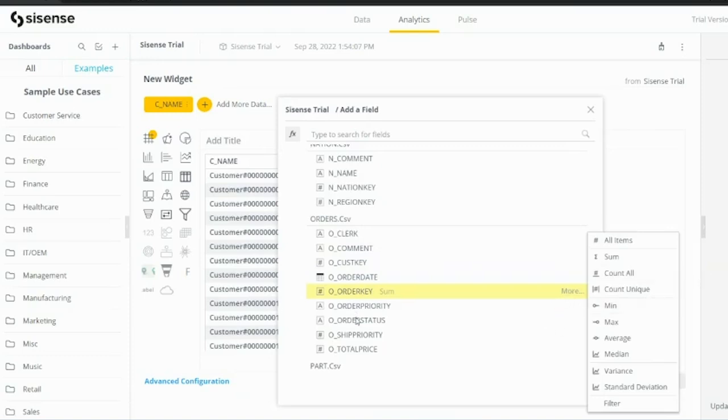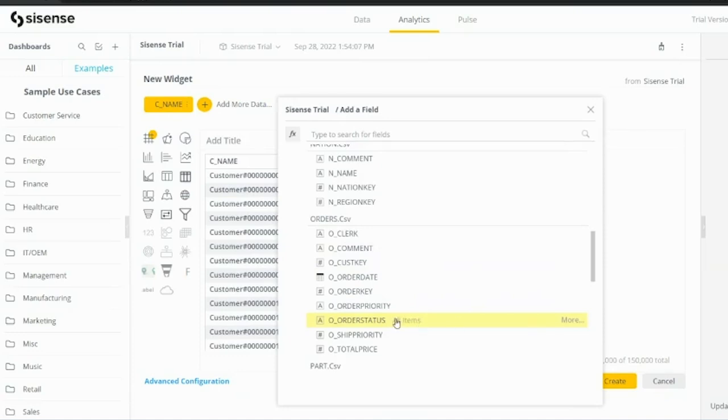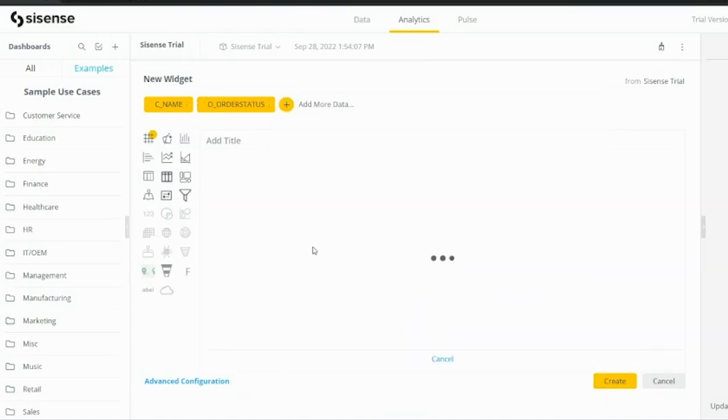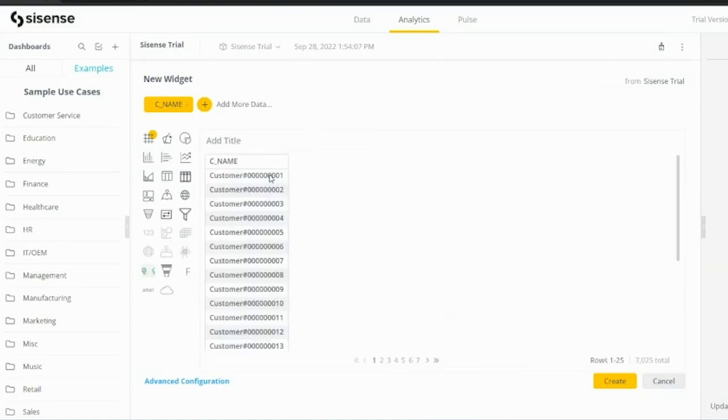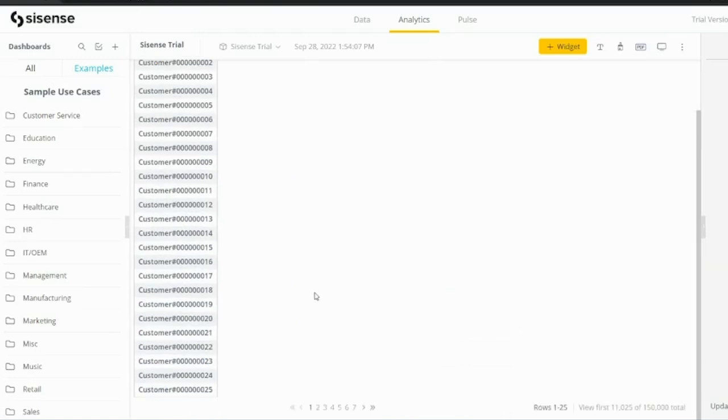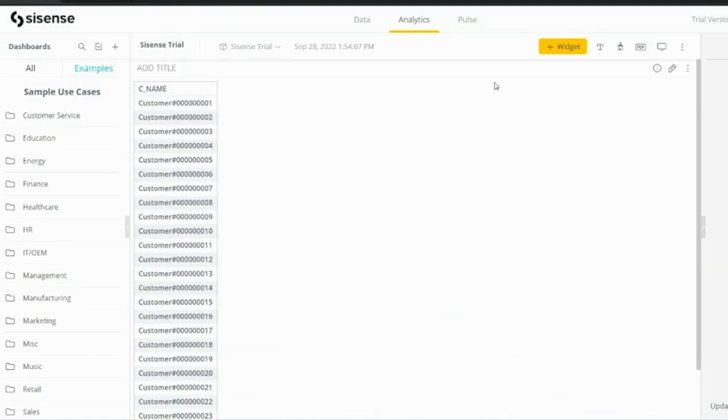I can say, okay, I'll say order status, all items. Let it load. It will take some time in loading that. So I'll not waste that. We can use this. So I'll say create then. After creating, this is the table. So the data is large. It is showing me that rows are this many.